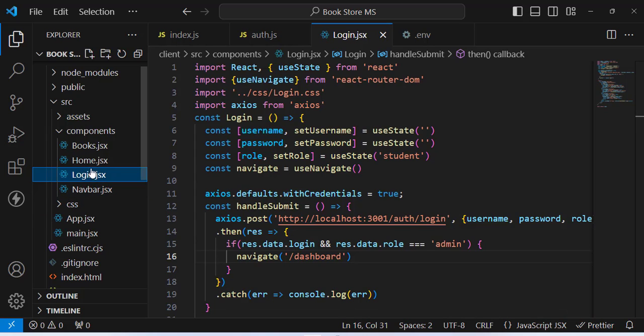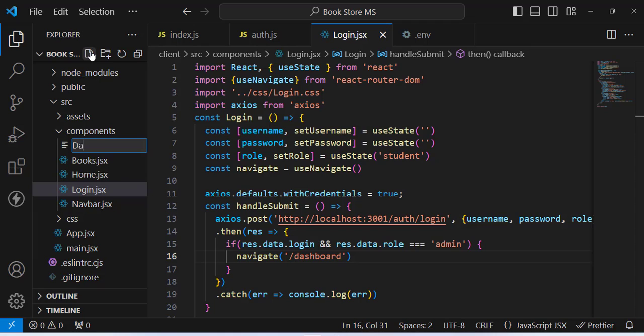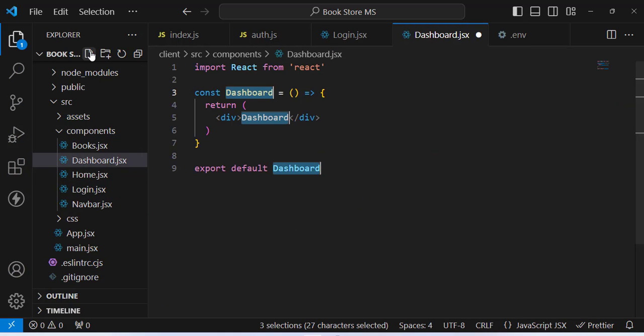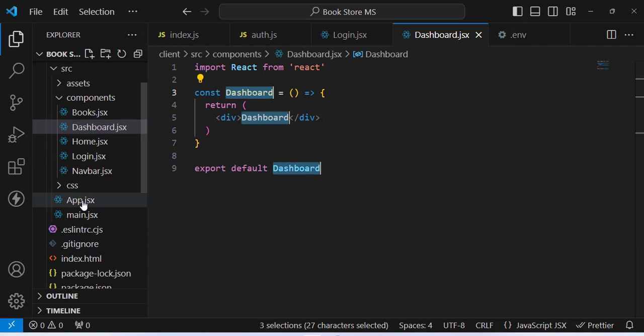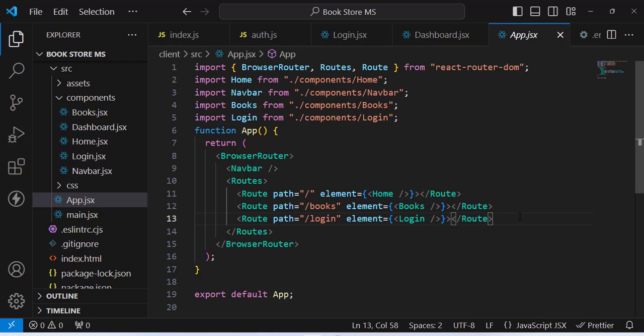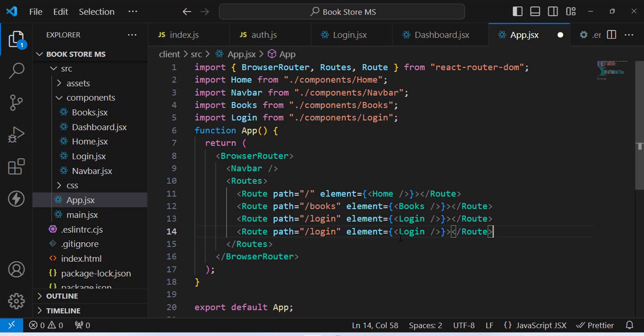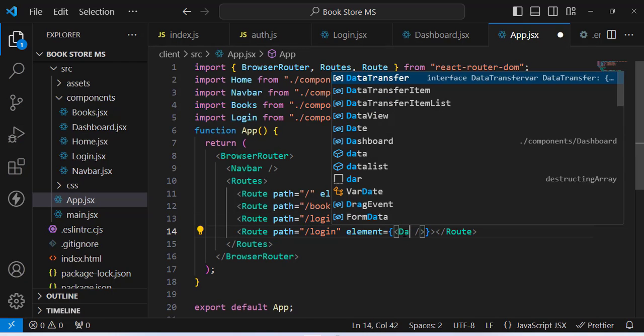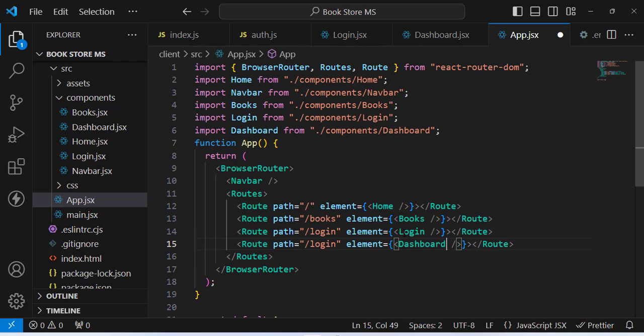Okay, first of all, I will create the dashboard component. Okay, let's create it. Dashboard.jsx, RAFCE. Come here to the App.jsx, and here we will add the dashboard. Okay, shift alt, and this is Dashboard. Okay, that has been imported, and here /dashboard.